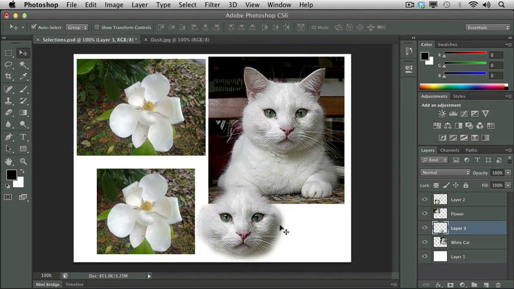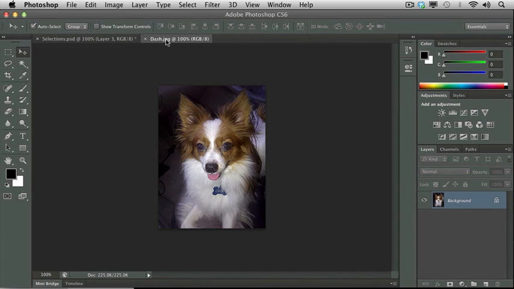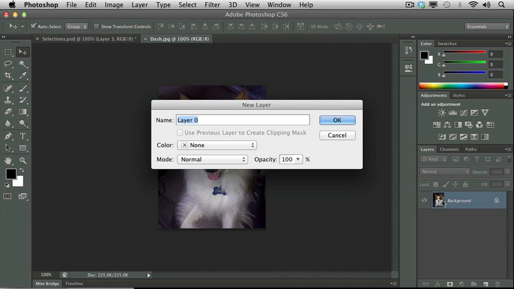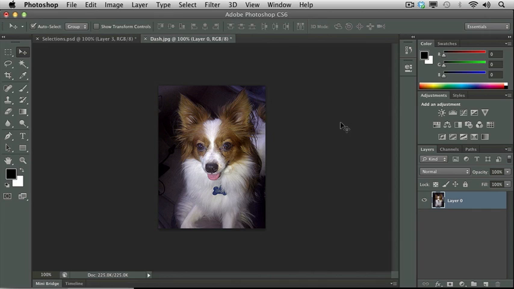One last thing. Do notice that we have two files open. We're working on selections.psd and we also have dash.jpg. Let's switch over to dash.jpg. Alright? Now this is a regular JPEG. It's not a Photoshop file. When you open a regular picture like a JPEG, you're going to get one locked background layer. It's a good idea if you need to make modifications to just double click the background layer and click OK, and now you have full editing capabilities if you need them.